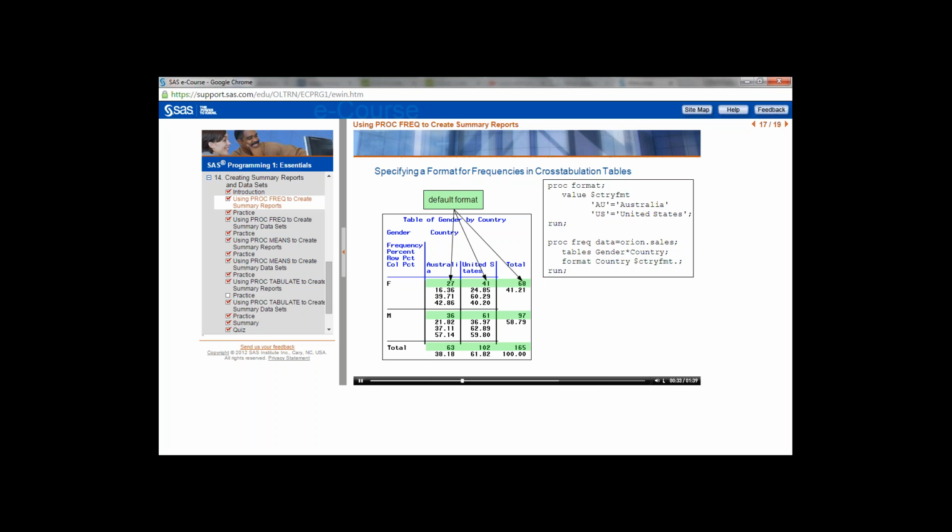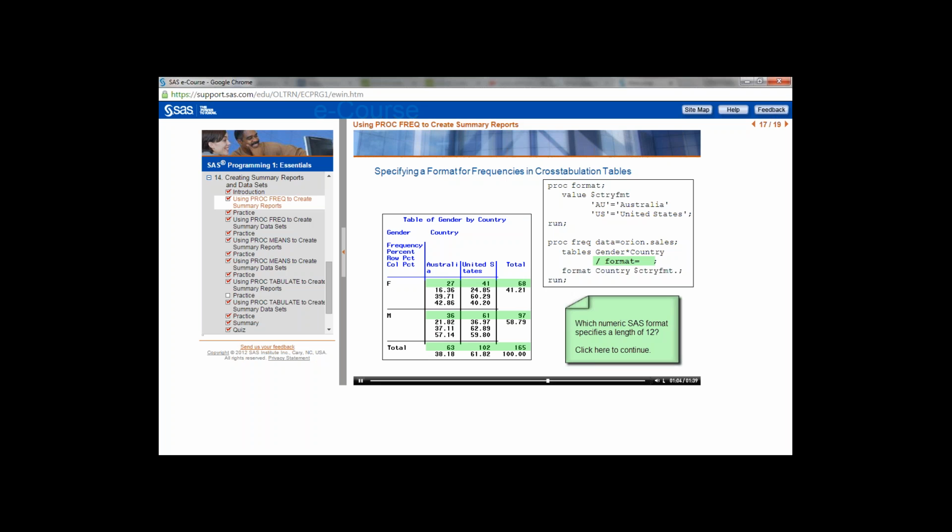To change the format that SAS applies to all the frequency values in the table, you can add the FORMAT= option to the tables statement. In the FORMAT= option, you can specify any standard SAS numeric format or a user-defined numeric format. The format length cannot exceed 24. In this example, suppose we want to specify a length of 12 for the frequencies. Here's a question. Which numeric SAS format specifies a length of 12?